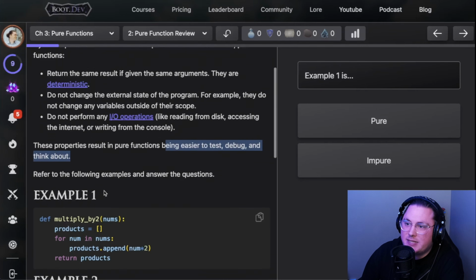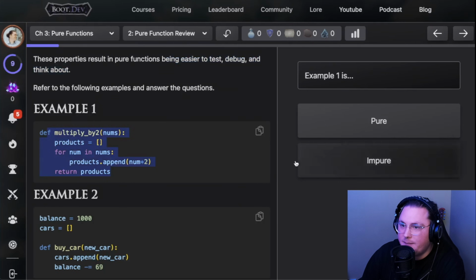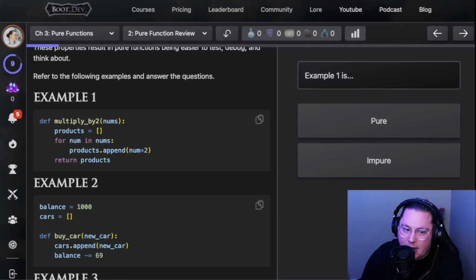Refer to the following examples and answer the questions. So example 1, is it pure or impure? Well, I don't see any outside state being modified, so it just takes in some numbers and it outputs a result. So we can say that we're only affecting products. We're not affecting the numbers.